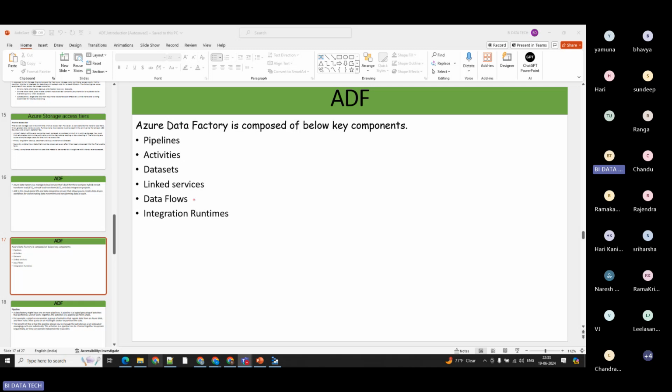Data flows you understood, integration runtime also you understood, linked service also you understood, and the dataset you need to understand. Once you connect to the Oracle database, the table from which you want to load the data, that table we mention in a dataset. These are all the terminologies we use regularly, from tomorrow till we complete the course. Okay, that's all for today.